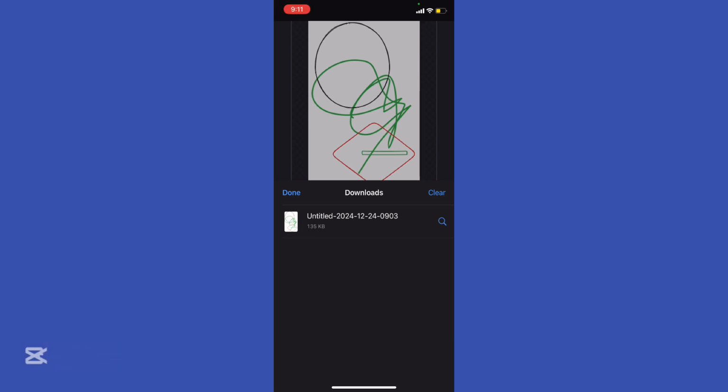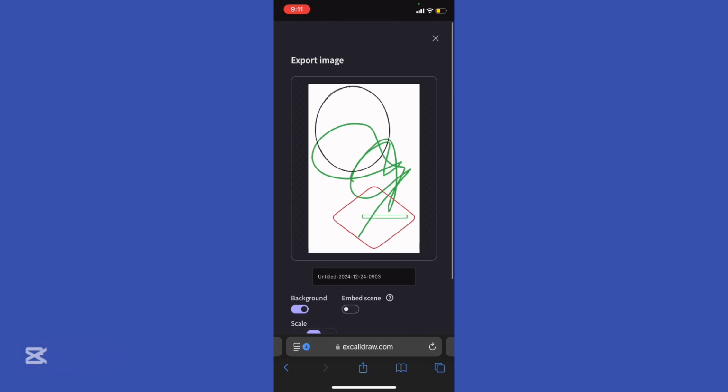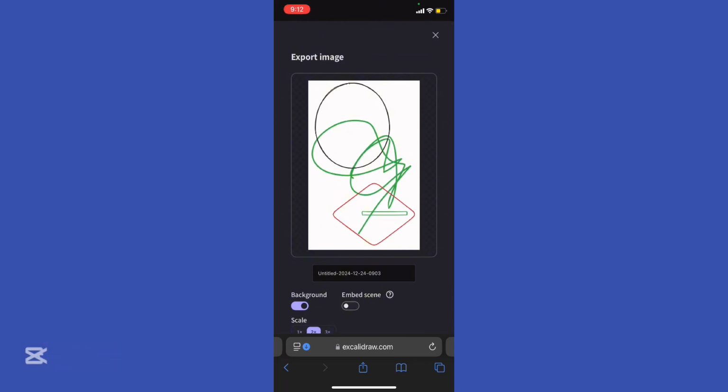Whether it's a live collaboration, read-only links, or image exports, sharing your Excalidraw design is simple and flexible. Ready to try it out? Let me know who you're sharing with and what you're working on.